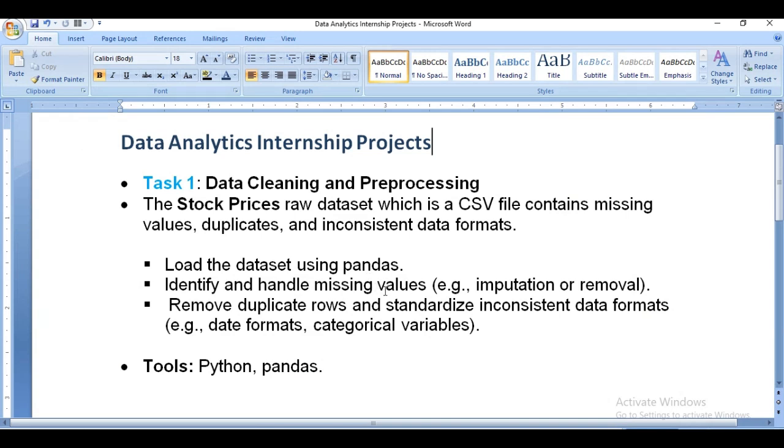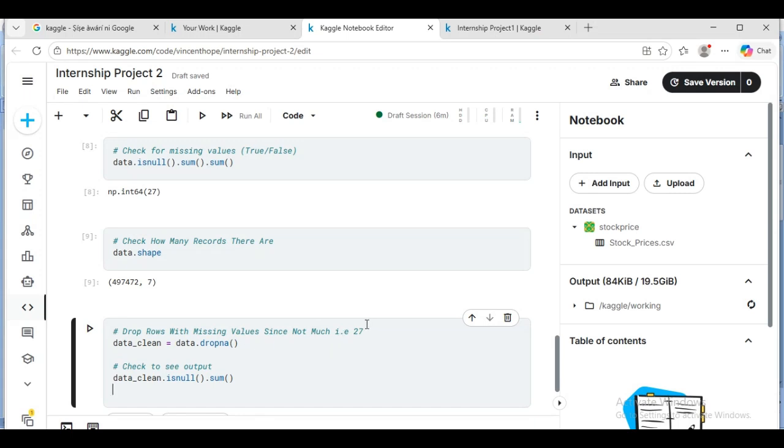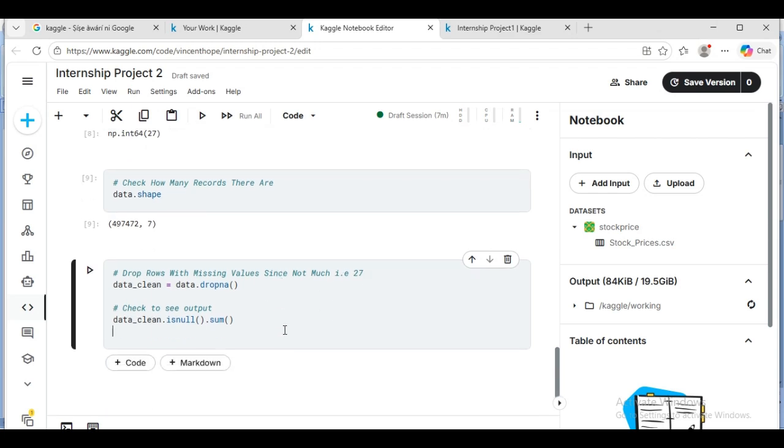There are 2 ways you can handle missing values. You can do imputation, that means you add some records, which you'll be taught how to do. Then you can also remove. In this one we're going to use remove, because the number of records is very insignificant and it will not affect the final output. The records with issues are 27, and we have 497,472 rows. So since it's insignificant, we're going to remove them.